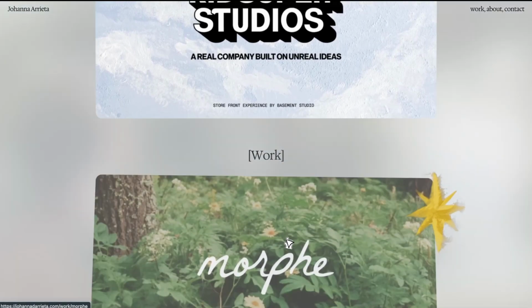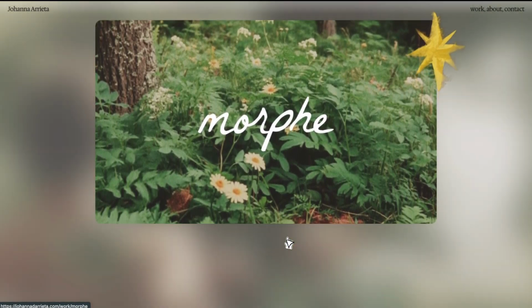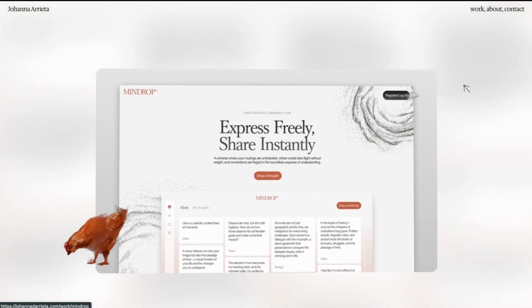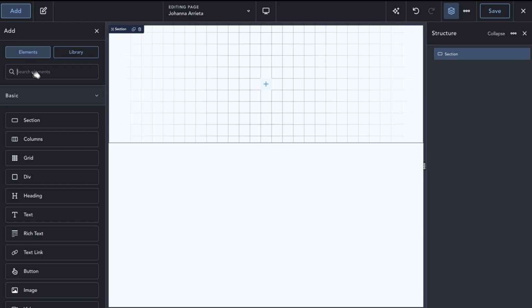In this episode of the Breakdance Unleashed series, we will learn how to create this kind of nested parallax effect using Breakdance and Elements Hive. We'll start by creating the base structure needed for each card container.